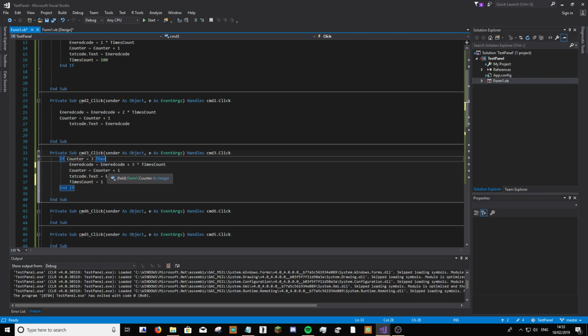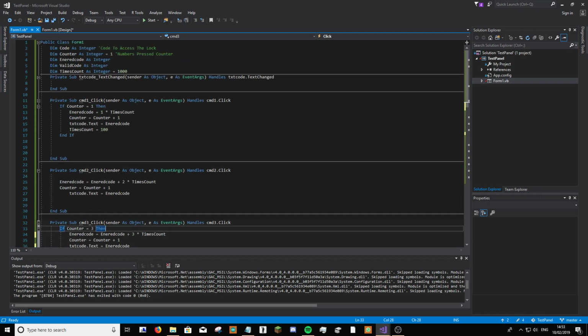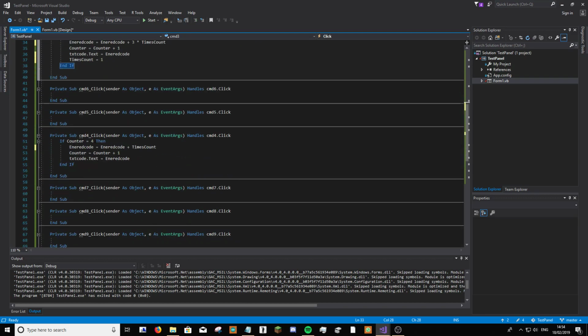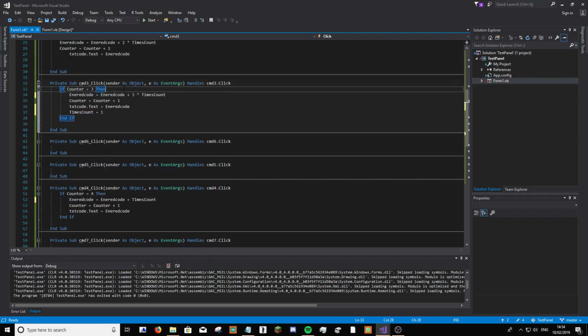And you would say if counter is larger than 4, set counter to 1, and then that would restart the thing, and obviously clear out anything that's already been entered, and basically set all the variables back to what they should be up here, which would basically be 1 and 1000. I hope that all makes sense for you guys.